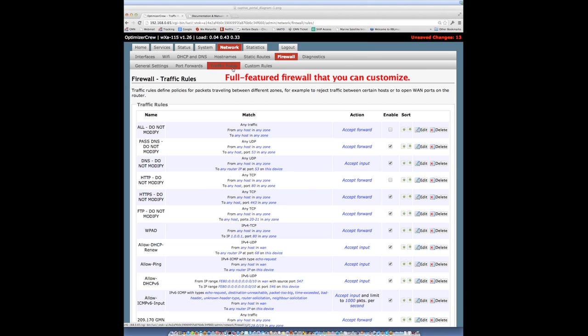So there it is. It's a full-featured firewall that you can customize to meet your particular requirements. I really don't see users messing with this very much. They've got the captive portal, they've got the proxy server, so that pretty much gives them all the control they need. But if they need even finer control, then they can go ahead and play with these particular rules.